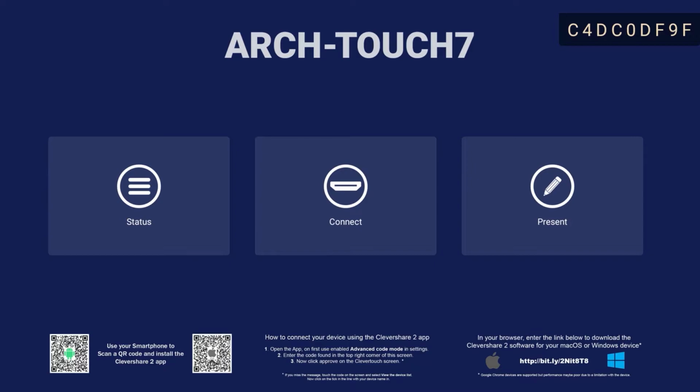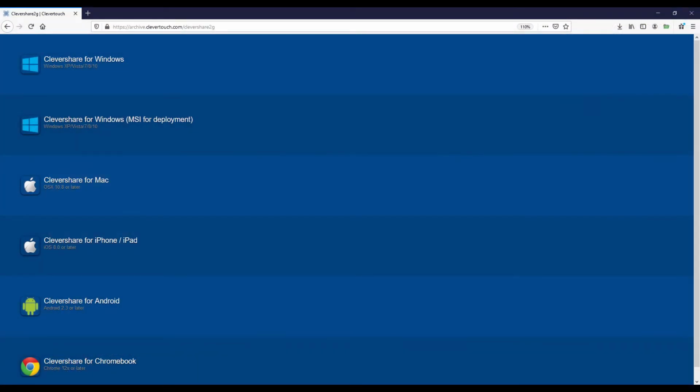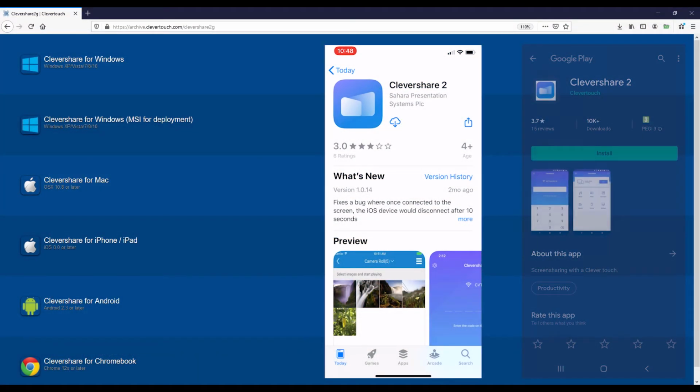This video will be split into two parts: installing and configuring the Clevershare app, and connecting with the screen and interfacing with the system. This video will be covering installing and configuring the app on mobile devices and PC and Mac. You can acquire the Clevershare app from the Clevertouch website, the App Store and the Play Store respectively.